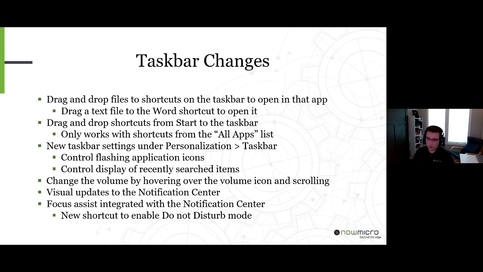You can also now drag and drop shortcuts from the start menu on the taskbar to quickly pin them. However, note that this only works dragging shortcuts from the All Apps list in the start menu. You can't drag and drop a shortcut from the Pins section to the taskbar.